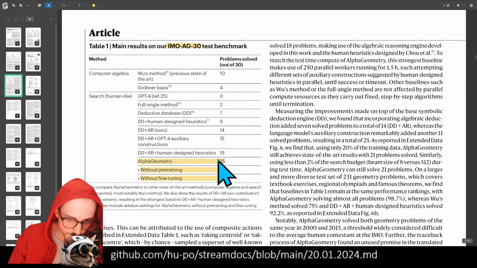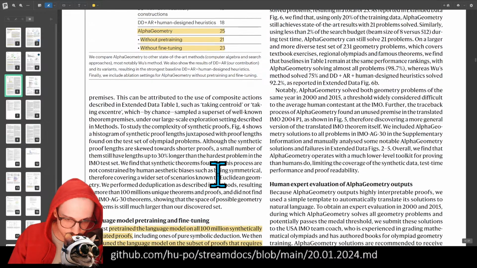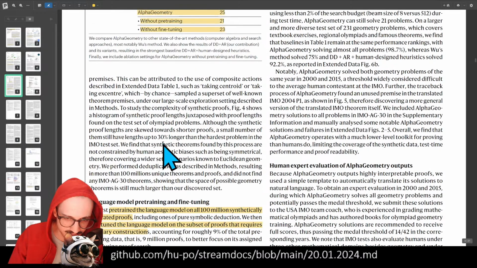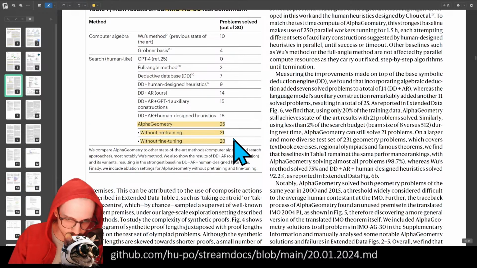AlphaGeometry solves 25 out of the 30. Without pre-training, it solves 21, and without fine-tuning, it solves 23. That is trash. That's telling you that the 100 million synthetic generated proofs used to pre-train the model and then the fine-tuning, all of that work literally just makes you solve 4 more problems.